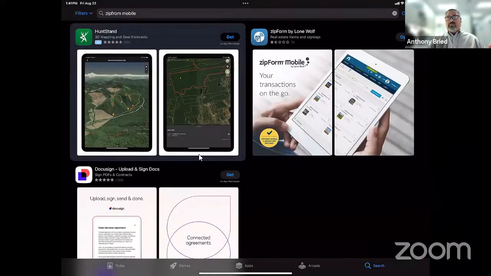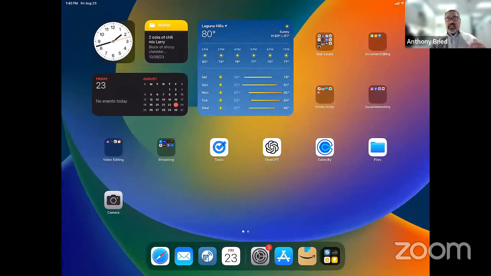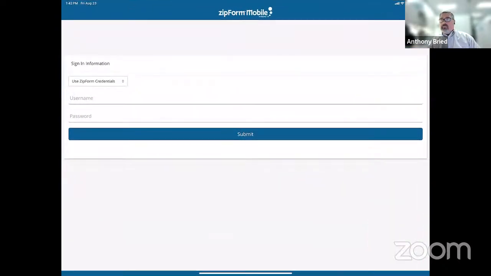Now, in looking for Zipforms Mobile, what we're going to look for is the one that says Zipform by Lone Wolf. Okay, it's this nice little blue icon here that looks like a contract that's going out to the web. What you're going to do is get it, download it. This is a free download. Now, once you download the app, very easy, you're going to open up the app. So here I have the app at the bottom on my quick access bar of my tablet or phone device. I'm going to open it up.